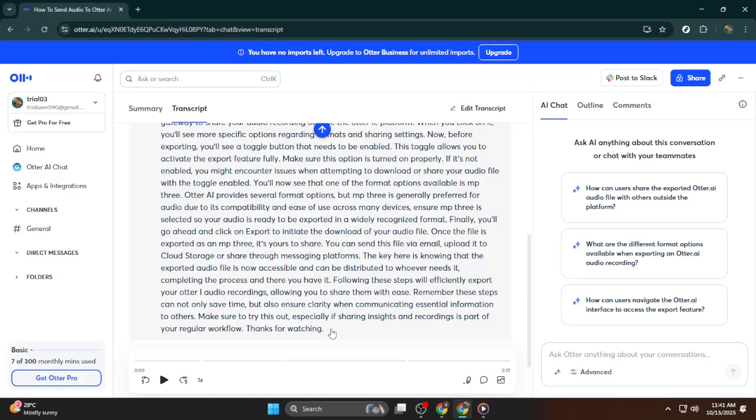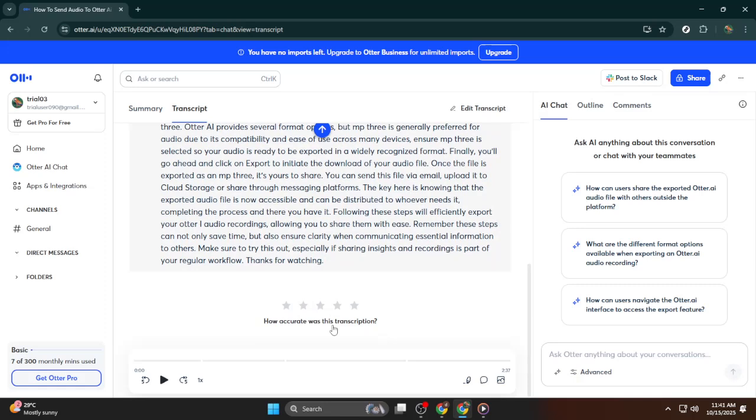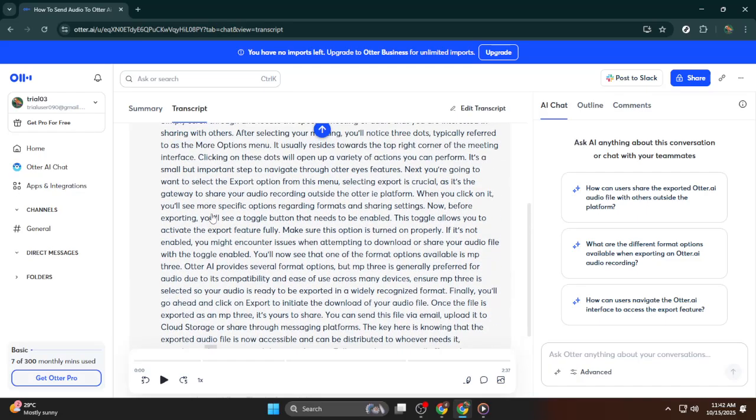Next, let's look at creating show notes or episode highlights, which are essential for engaging your audience. Navigate to the summary section where Otter has already created highlights and summaries for you. This is a fantastic resource for writing your show notes or crafting detailed episode descriptions.